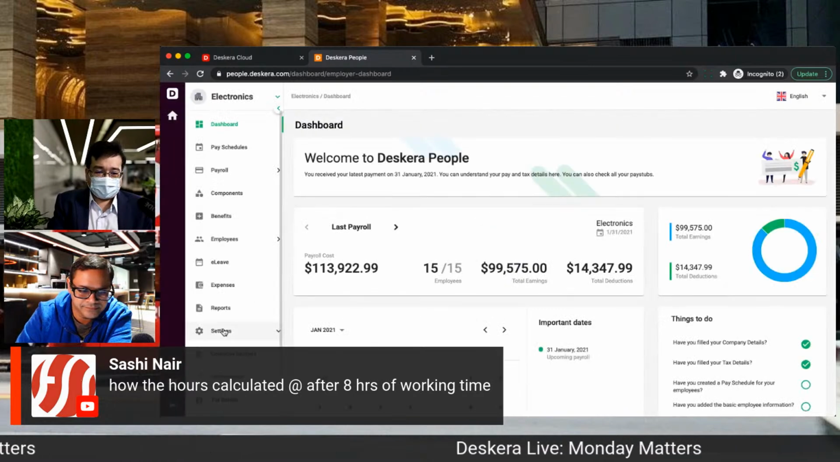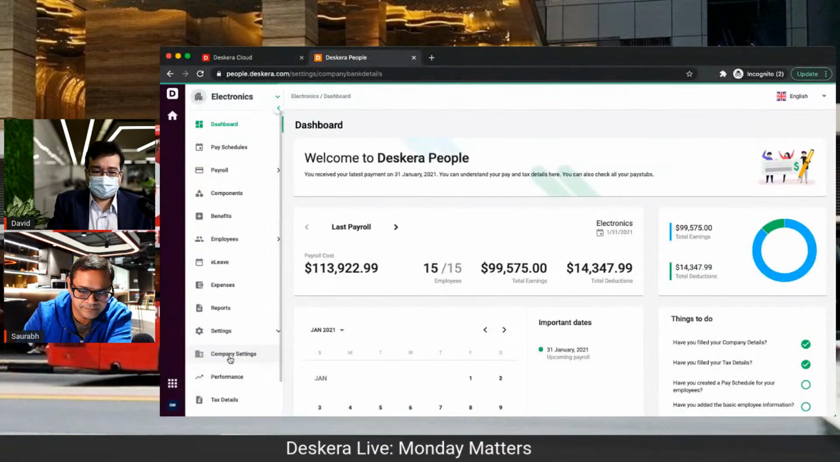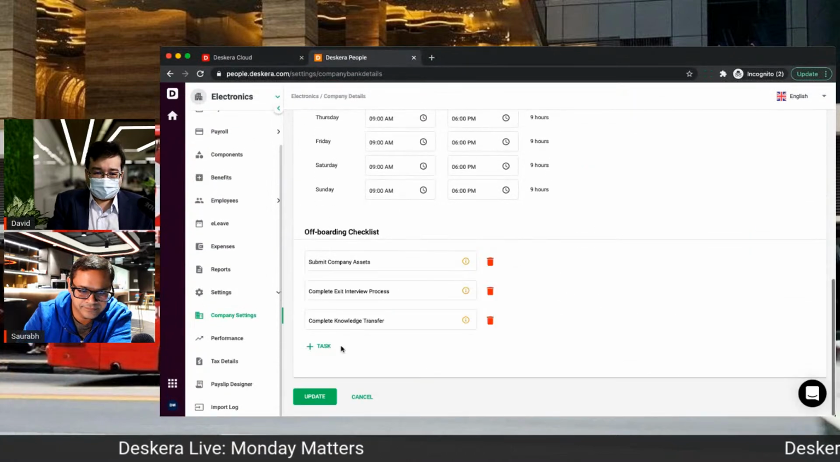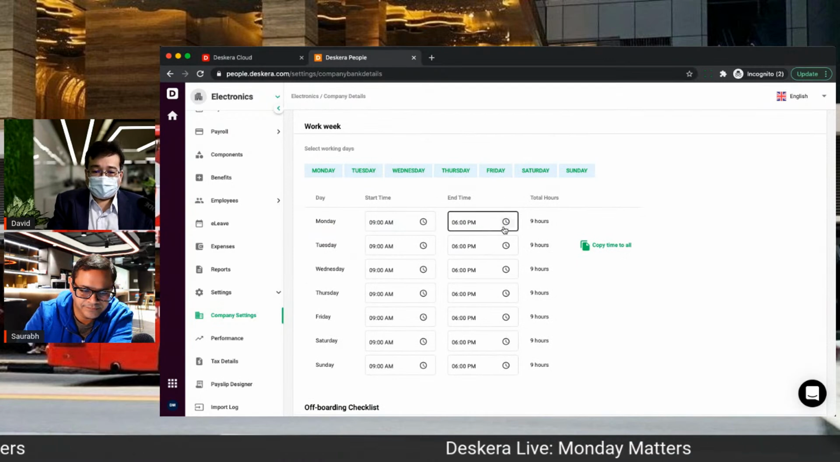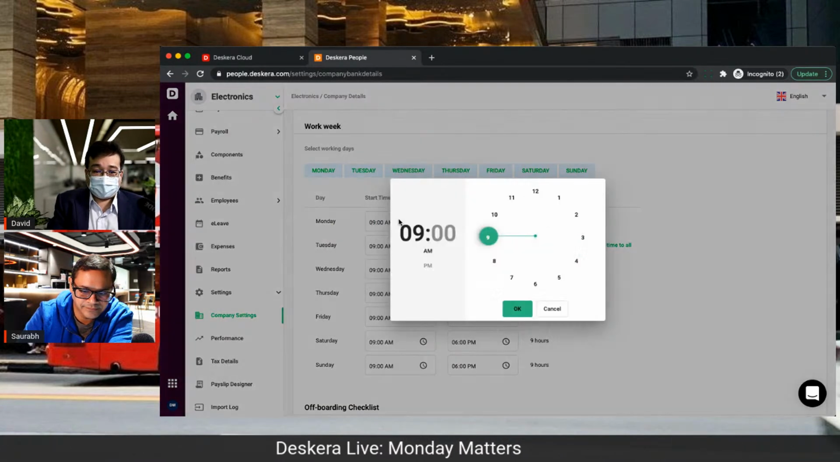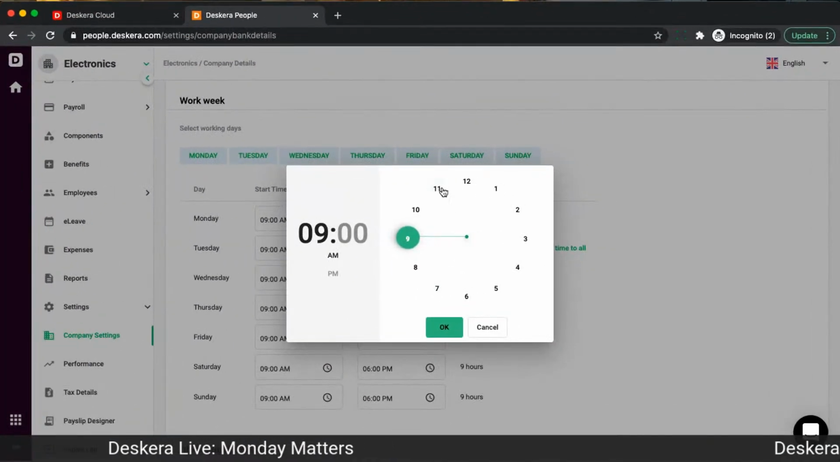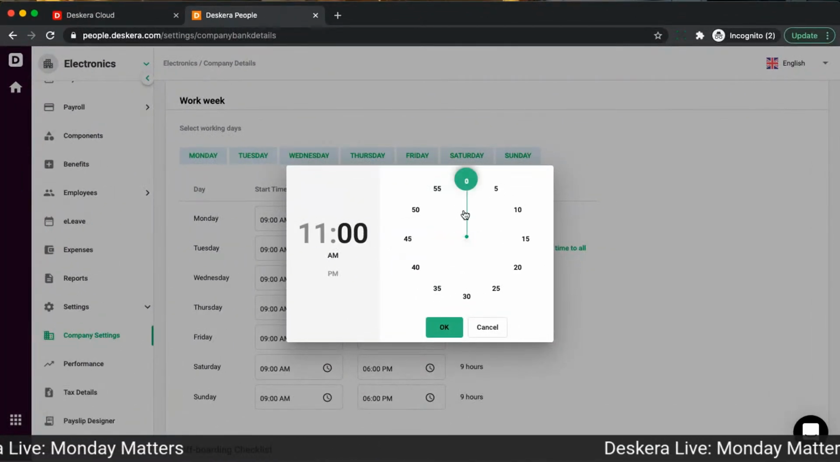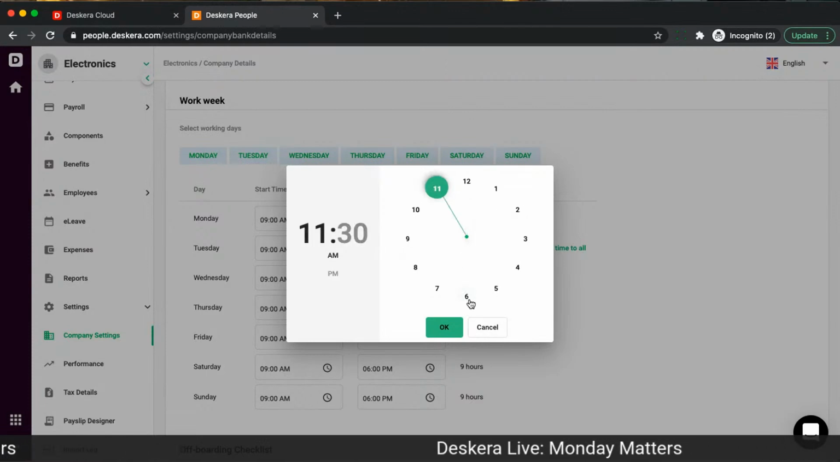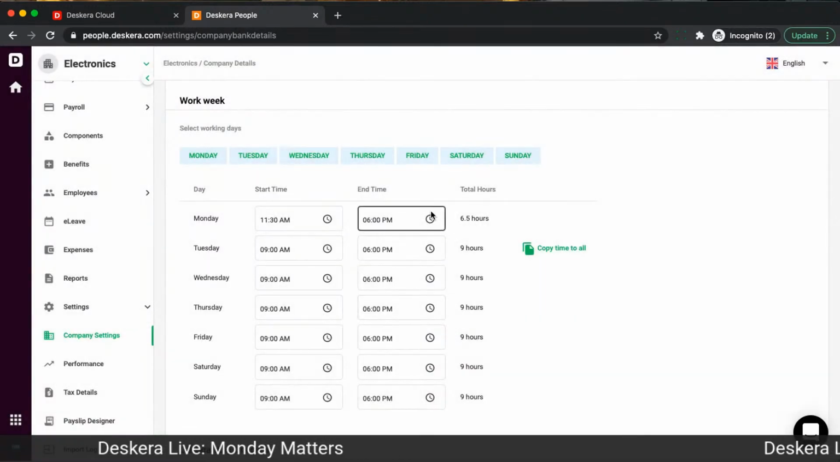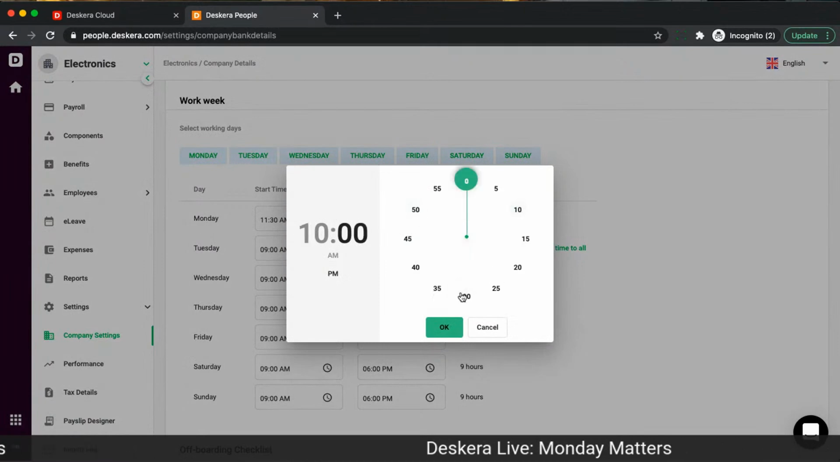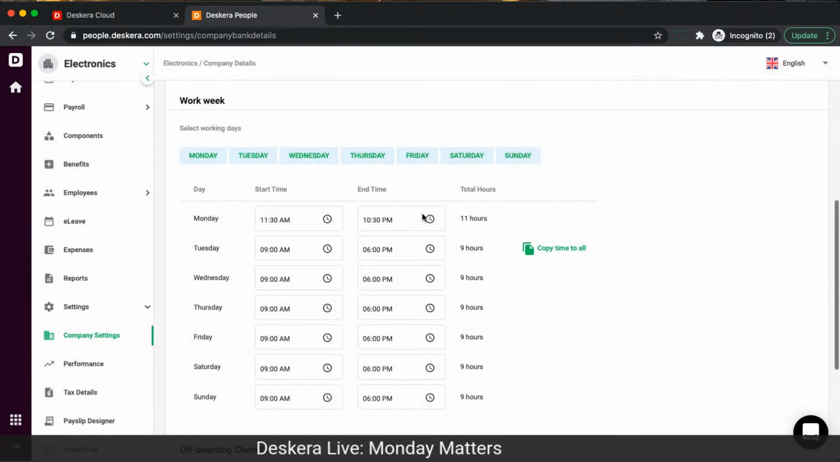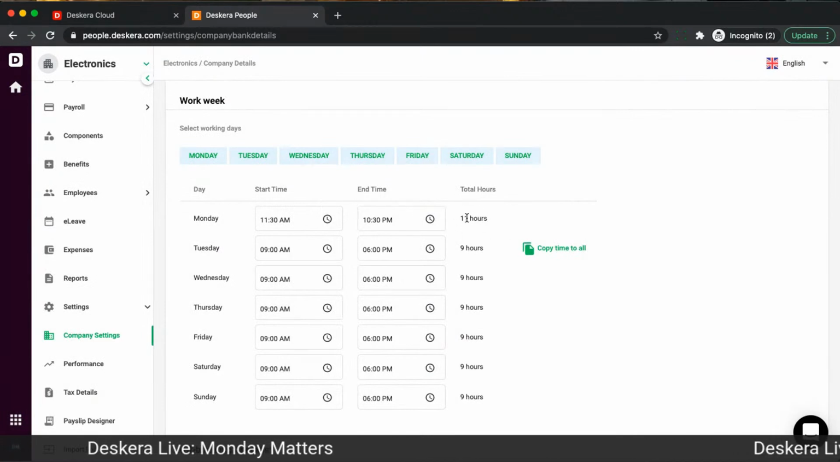All right, and then I'm going to go to settings. Inside here, I'm going to company settings. And inside here, you can see select working days, Monday through start time, end time. I can update the timing here, just like a little clock. So I can say, for example, 11:30 a.m. or p.m. based upon what I click here and do OK. And then I can change this here to maybe 10:30 p.m. So you can see I'm changing the thing, and you can see the total hours change here.